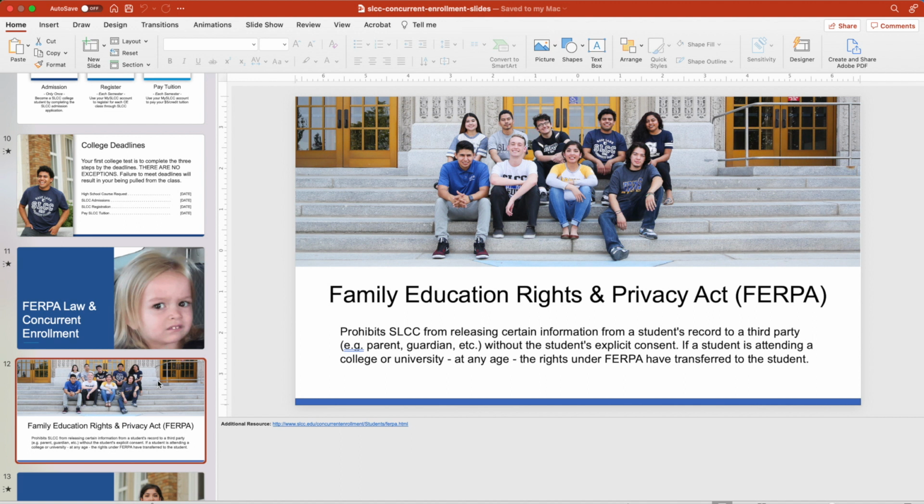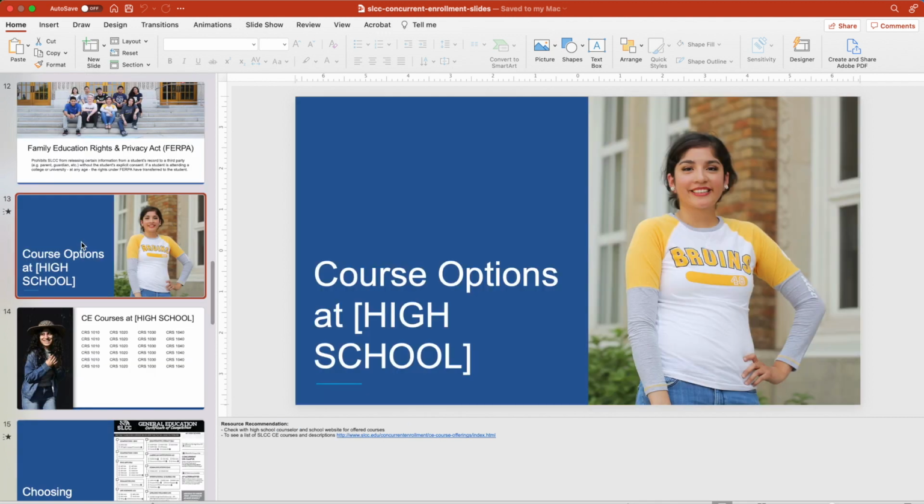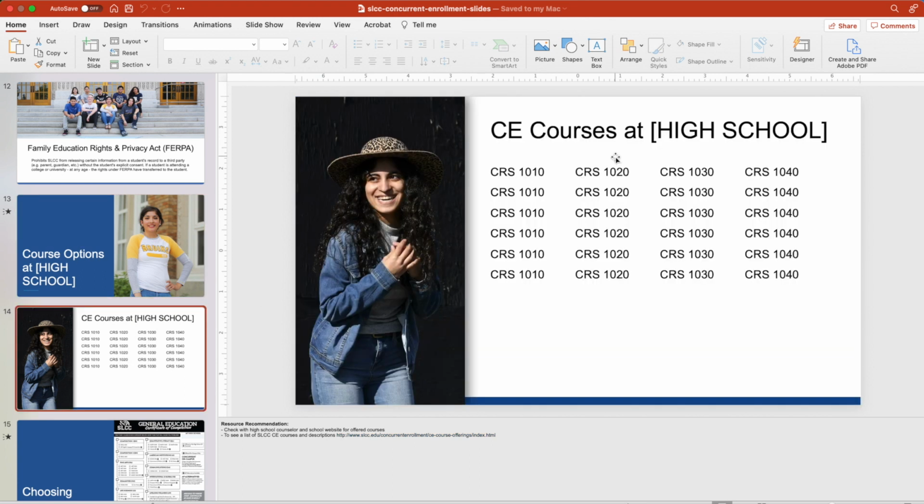So here we go over some of the basics of FERPA law, that once they become an SLCC student, they're essentially treated as an adult, and we can't share information with the parent or any other individual without the explicit consent of the student. Next, we have a slide for options at your high school. Some high schools like to include this, so you can list all of the concurrent classes that are available at your high school if you'd like, or you can just delete these slides.